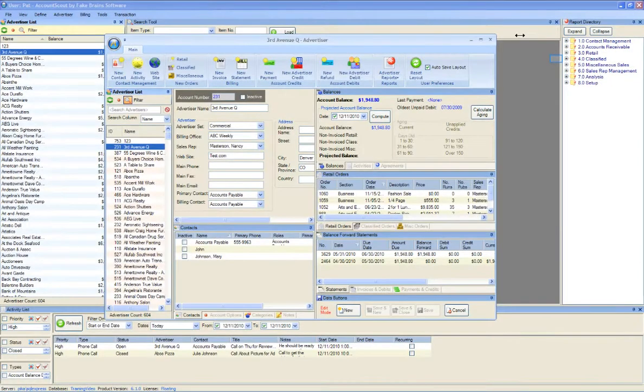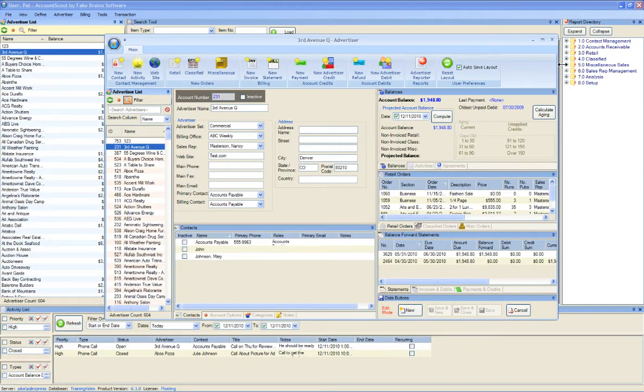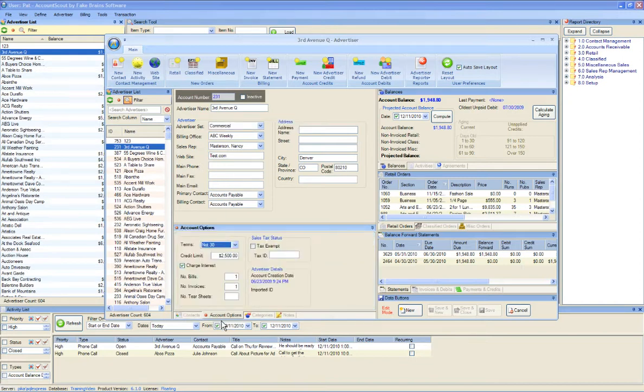In the main area, this is where you can see information regarding the address information, contact information for that particular advertiser. This is where we have our advertiser sets, billing offices, sales rep, and so forth. Down below, we have a list of our contacts that are associated with this advertiser.